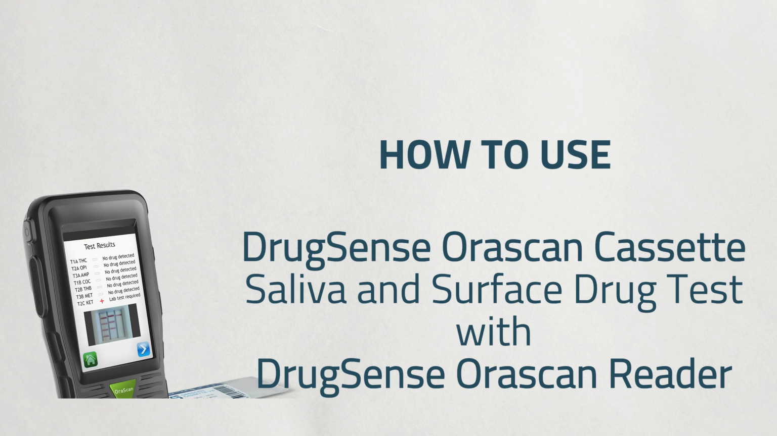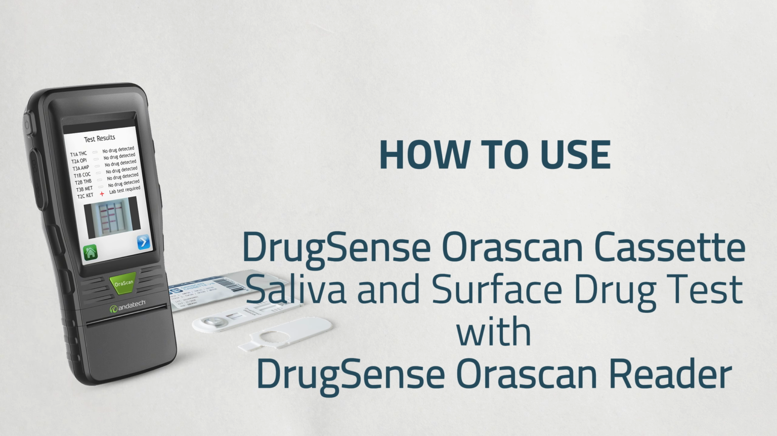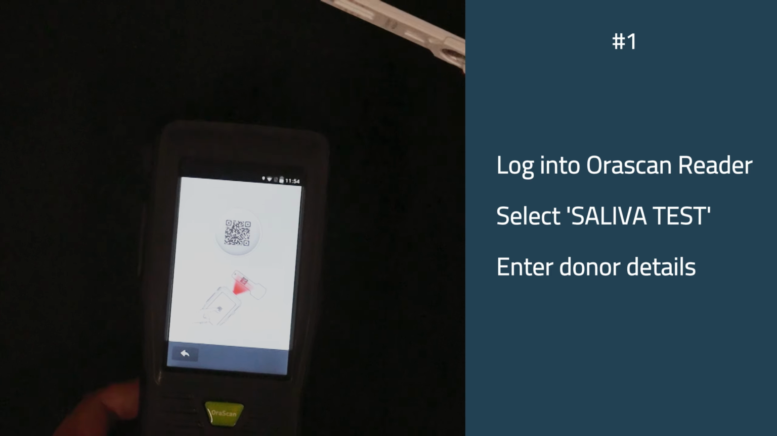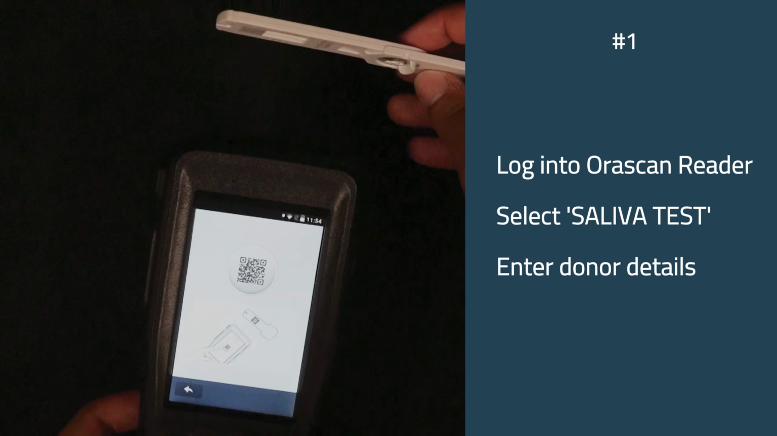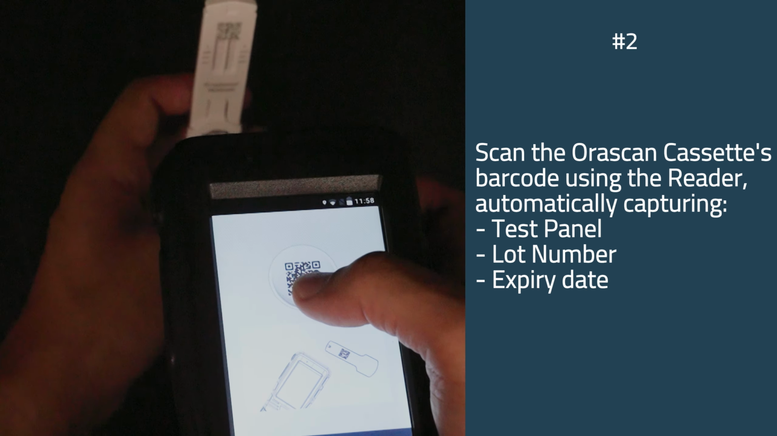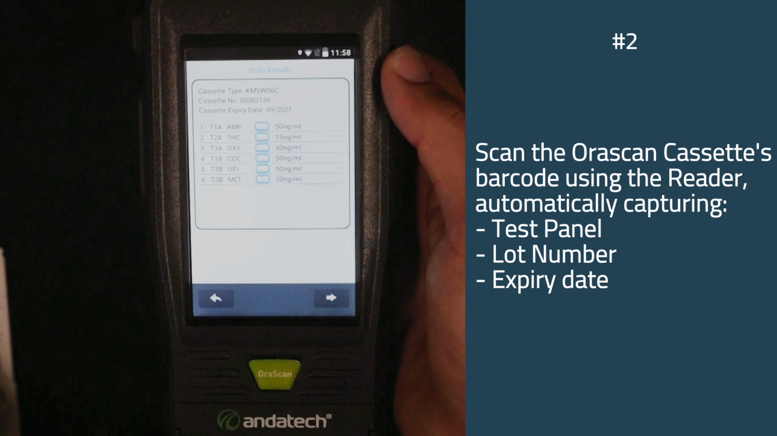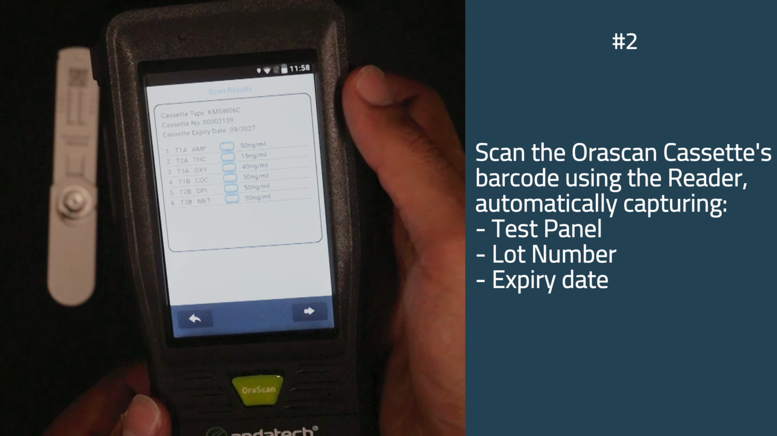The DrugSense OraScan reader can also be used to read and store the test results. Log into the OraScan reader, select Saliva Test, and then enter the details of the donor. Scan the OraScan cassette's barcode using the device. Automatically capture the test panel, lot number, and expiry date information.